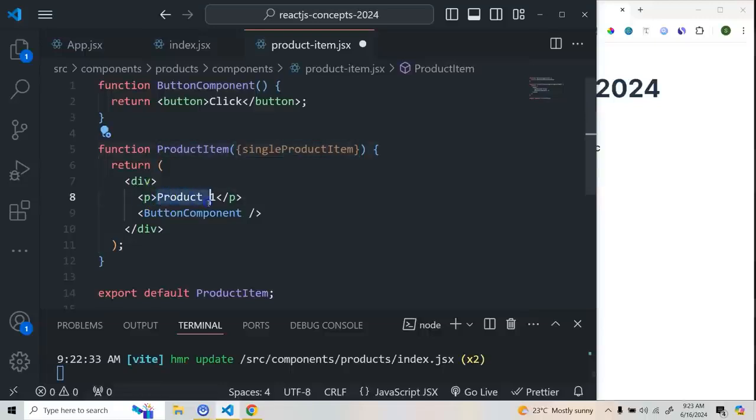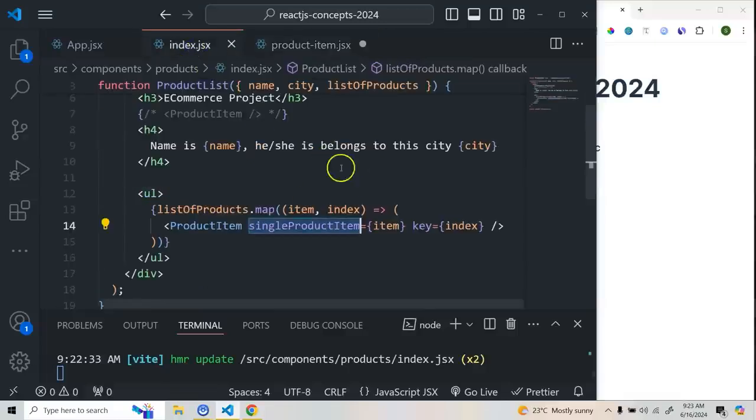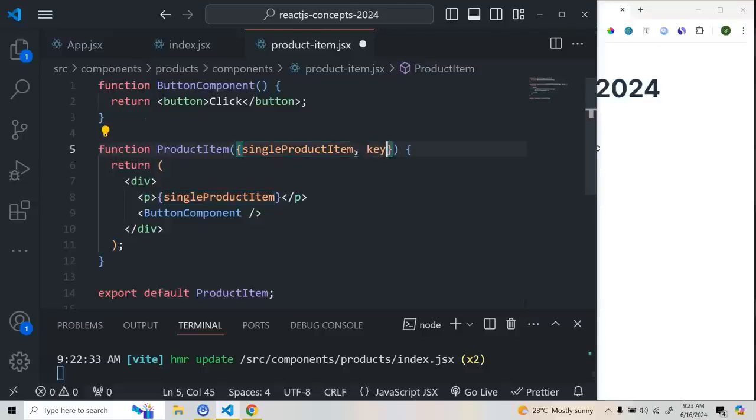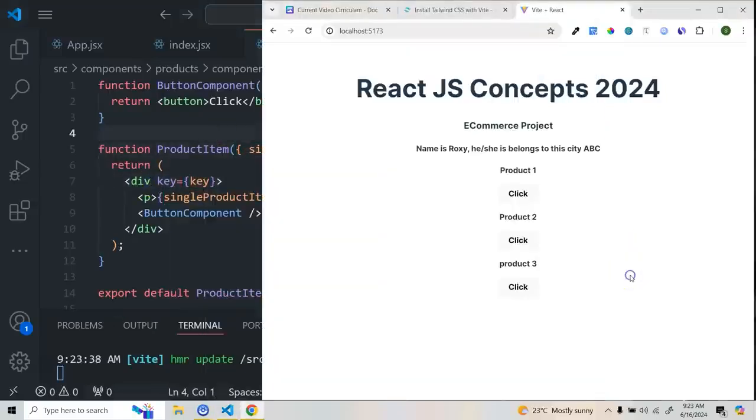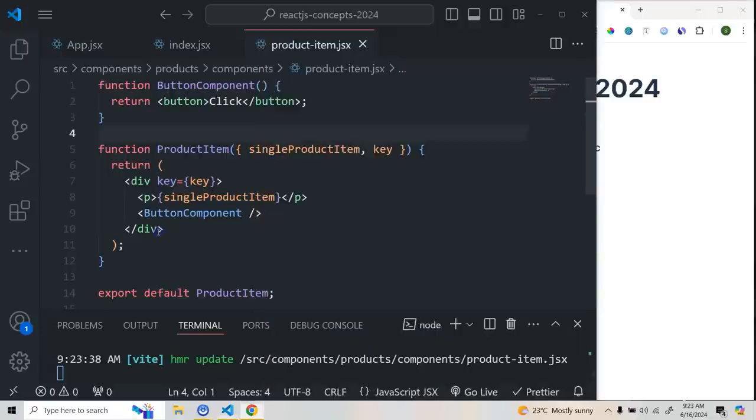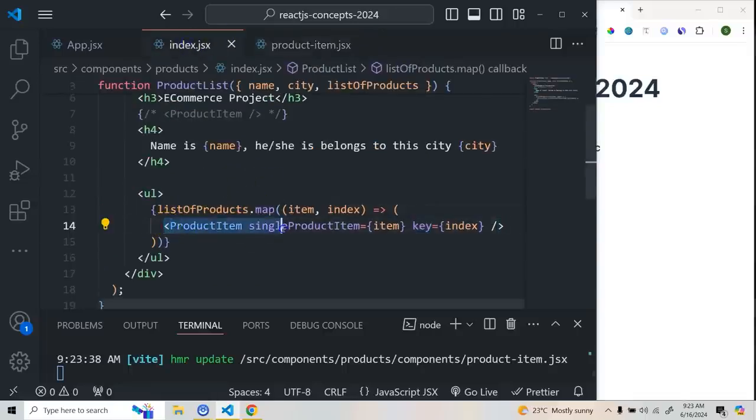Now instead of rendering this static product item, I can pass this single product item as a value there, and then we can also receive this key here. So I'll pass it here and then pass this key as this key. If I now save this, you can see that we are getting product 1, product 2 and product 3, and for each and every product there is a button, which is fine because we are passing this product button component here. Alright, so this is how you need to render a list of data, and then you'll be able to pass the data from one component to another component. Alright, so this is done.